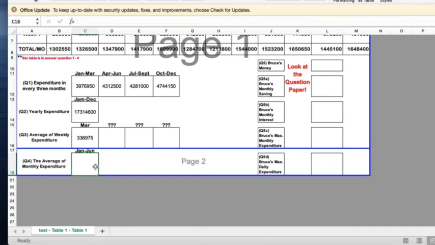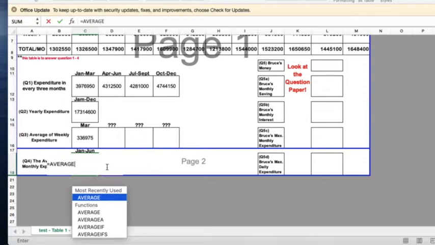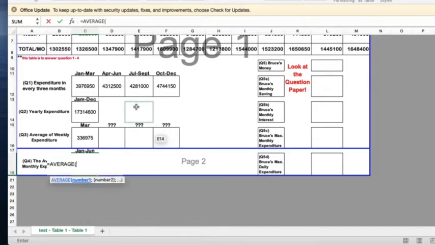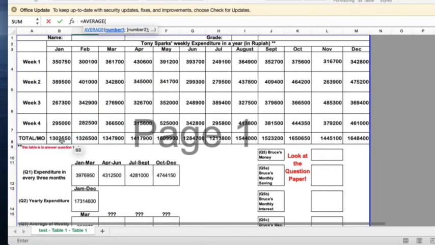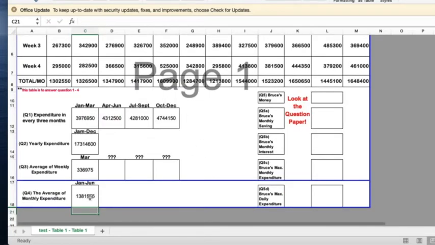And here is where I'm going to type the function again. Equal sign, average, opening bracket, select the monthly expenditure from January to June, closing bracket, and enter. There you go.